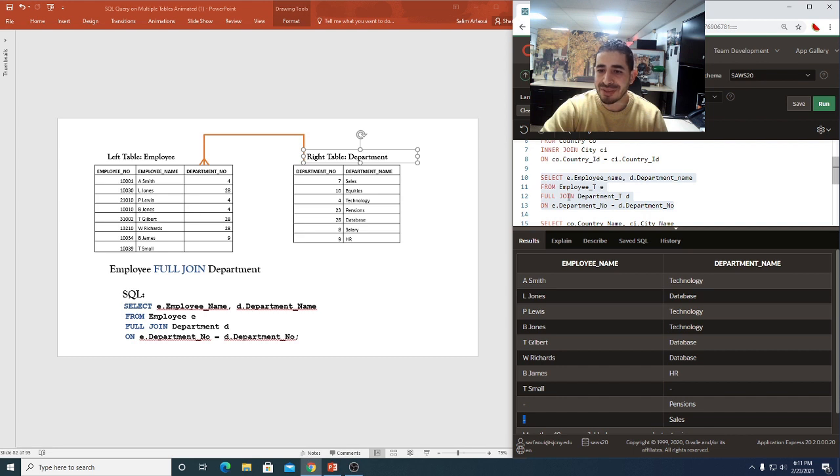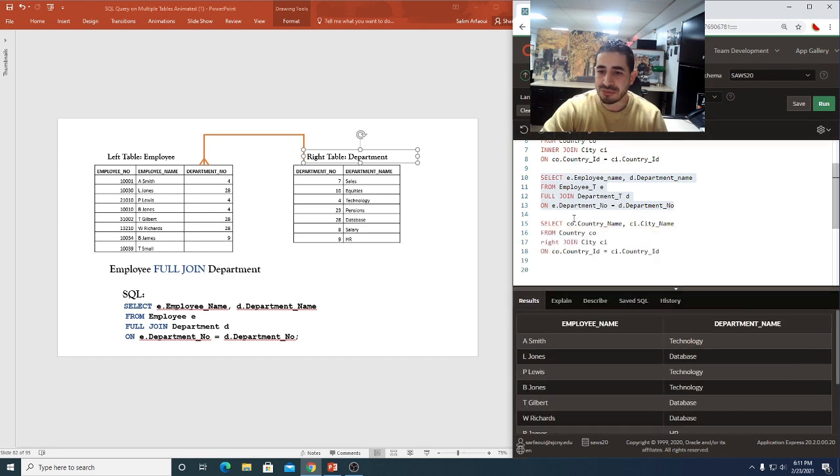I can also think of this, like I said earlier. I think of an inner join as an intersect, and I think of a full join as a union. And in SQL, we can actually use intersect and union. Let me prove that to you.